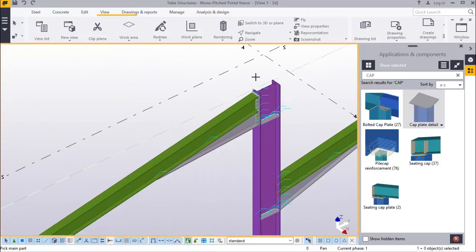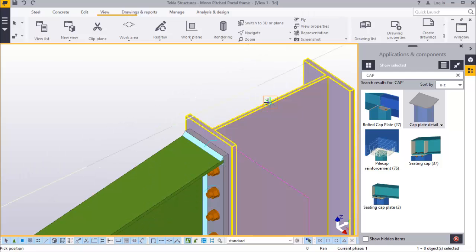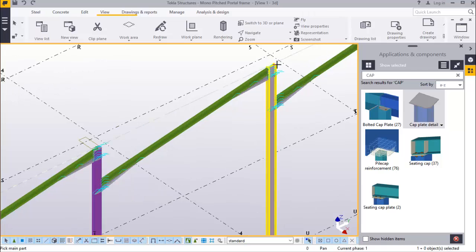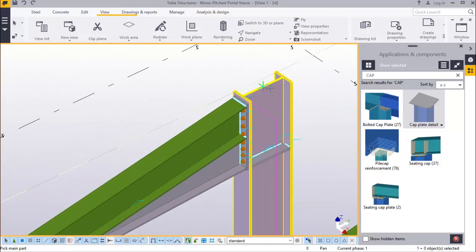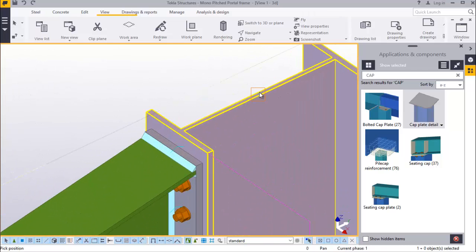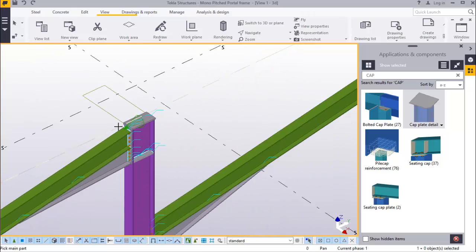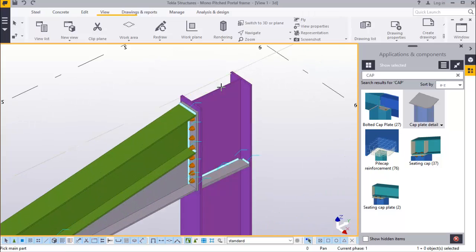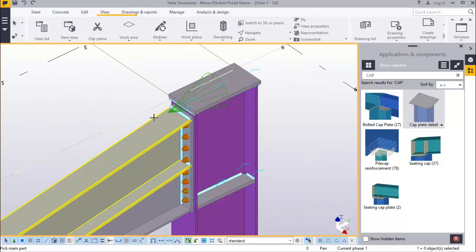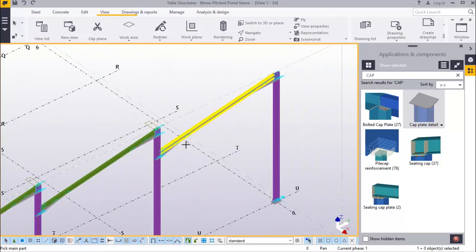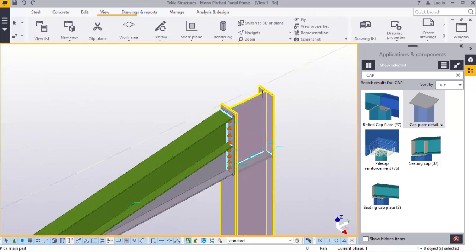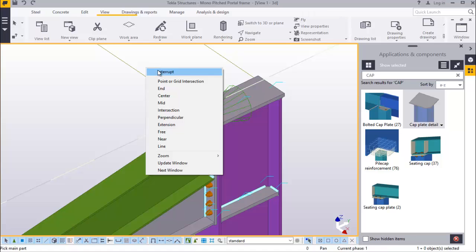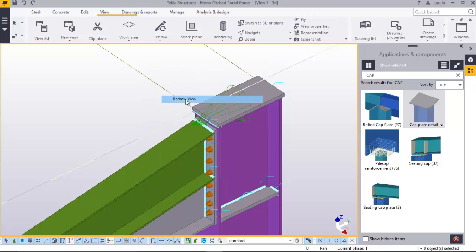Same here, click on the column, place it there. Same here. Click on the column, place it on top. Similar to this point, click and place. Click on the column and place. Place it there. Right click to disable that command. You can also refresh.